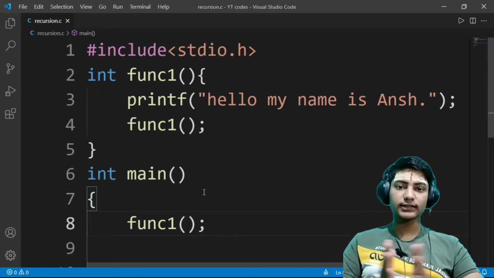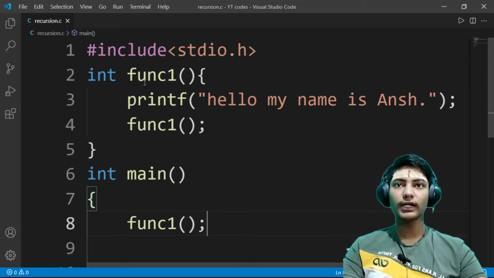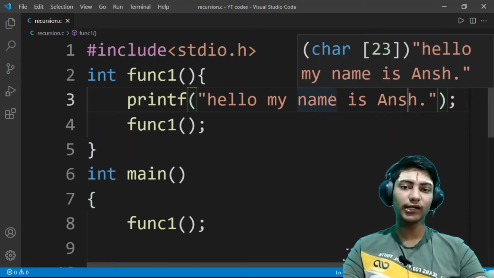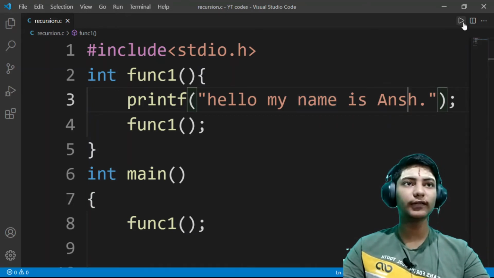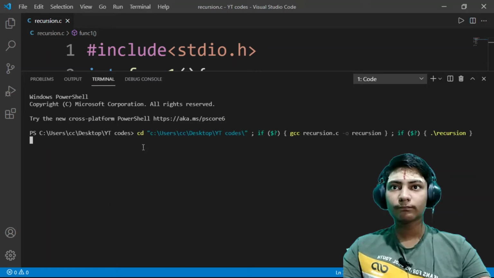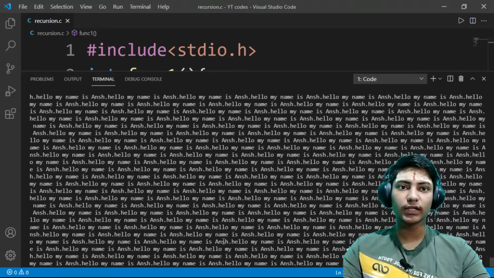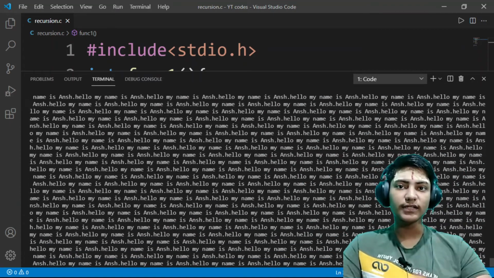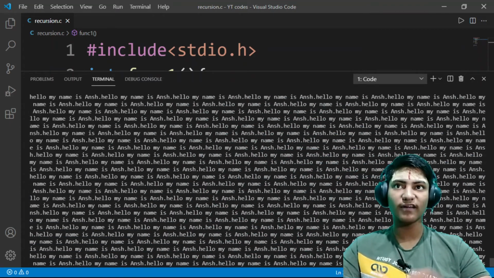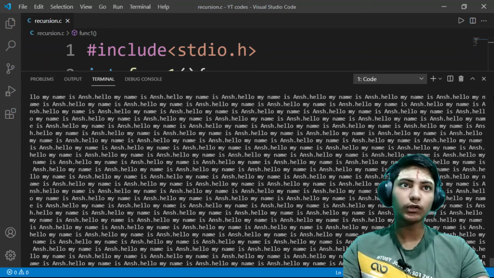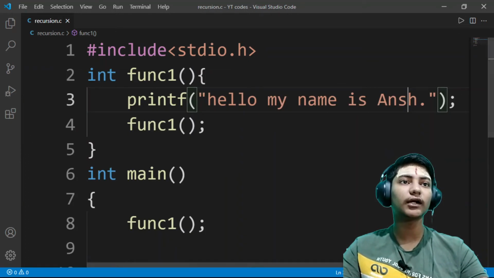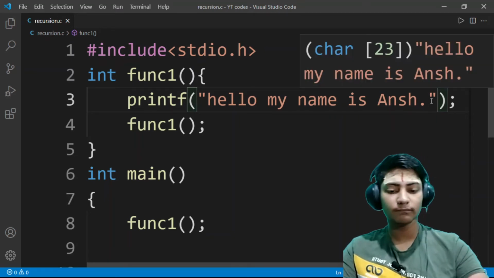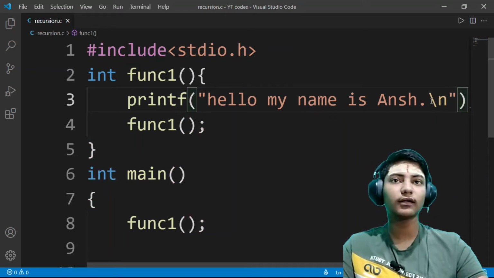So this is an example of a recursive function which will call itself and print hello, my name is Ansh, for infinite times. Let me show you by running this. Yeah, here you can see it printed many times and went into an infinite loop. In this condition, my program will crash and my Visual Studio may crash. So let me delete the terminal here, restarting pty host.